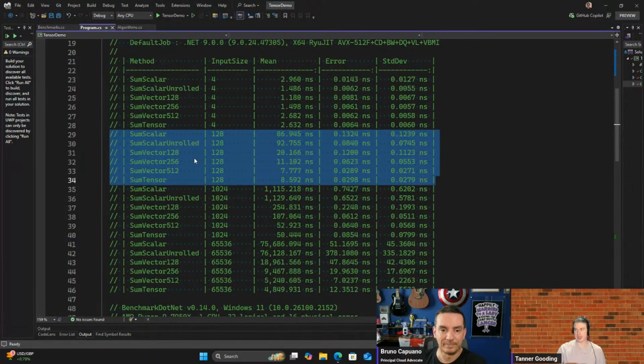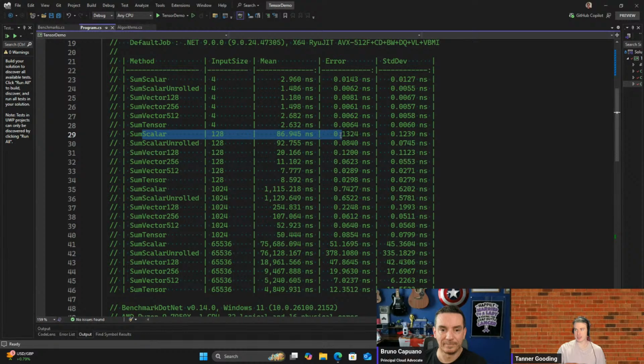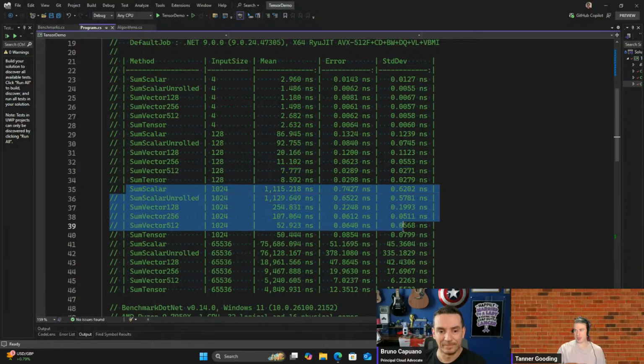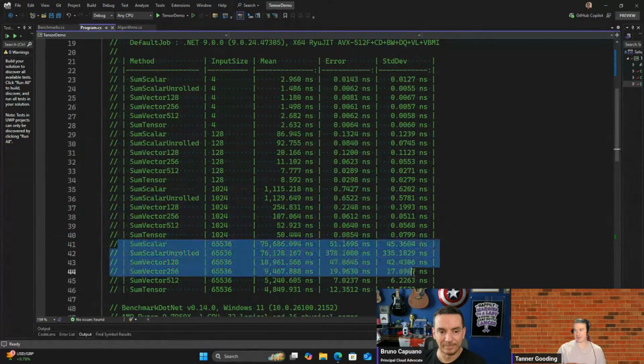Now, as you go up in size, the differences start showing. You start seeing, well, hey, some scalar is taking 86 nanoseconds, but even though I'm executing 32 times more data, when I start using some tensor, it's only taking 4 times as much, not 32 times as much. And as you get even bigger and bigger, these savings start getting more and more.